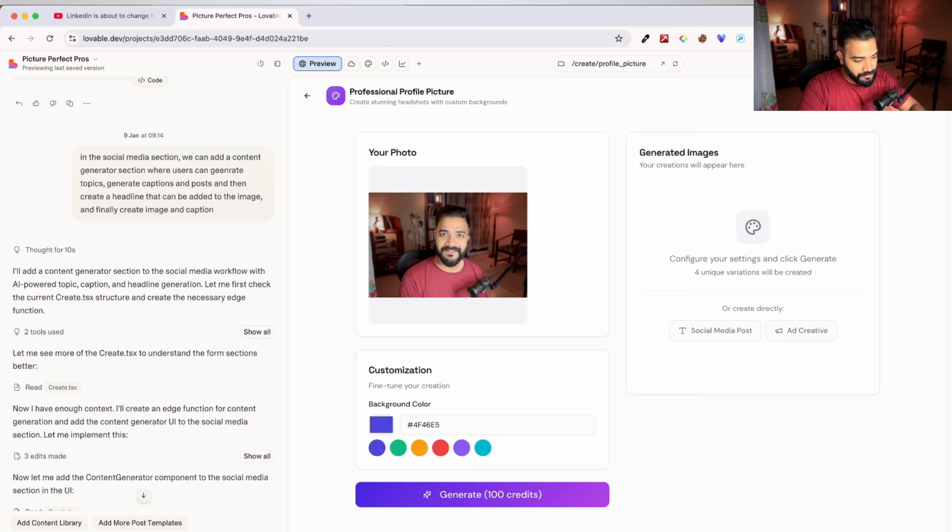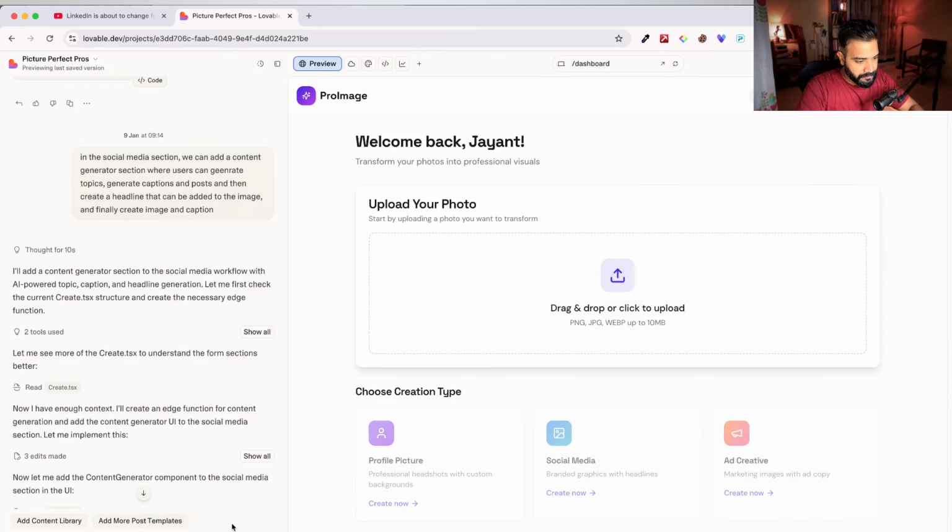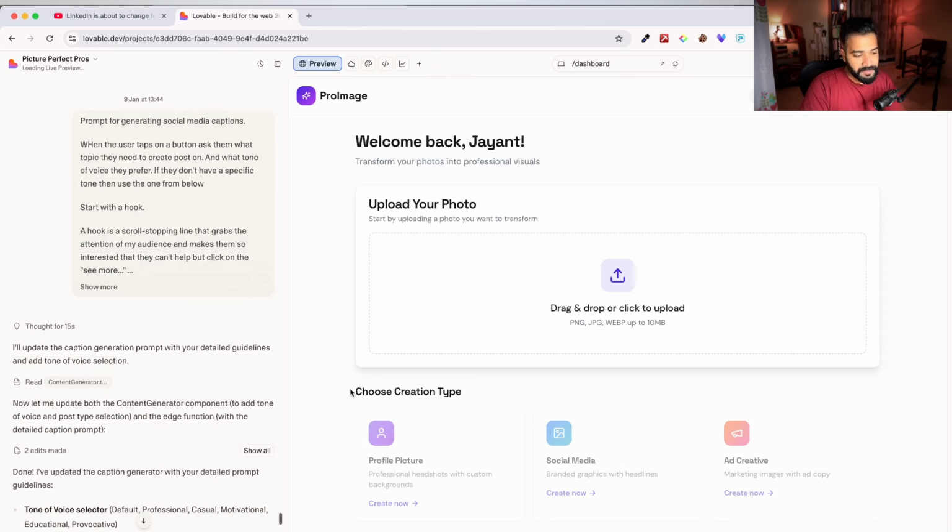I want the logo colors to be patched as you did for social media. Yeah, and the same needs to happen for the ad creative section. So all in all, we have done profile picture, we have done social media. Now we need to do ad creative.